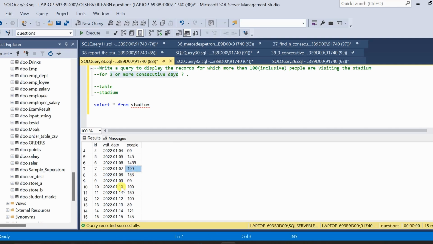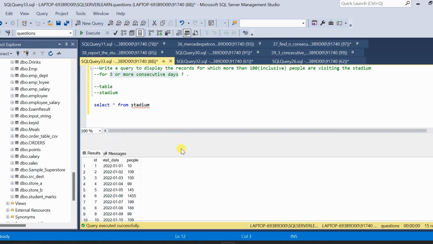Also, if I come down for 10th, 11th and 12th also, we have number of people visiting the stadium greater than 100 also. This is 3 consecutive days. So similar records we want to find from the parent stadium table.